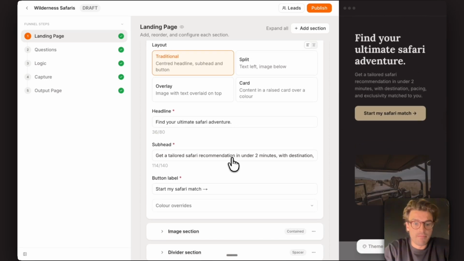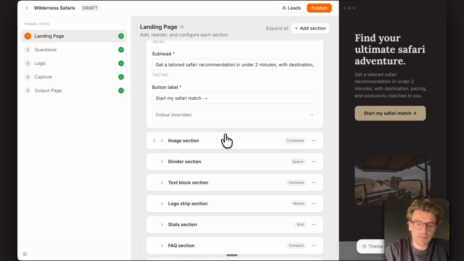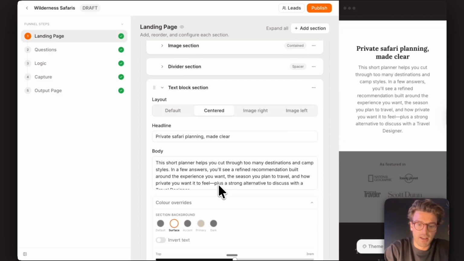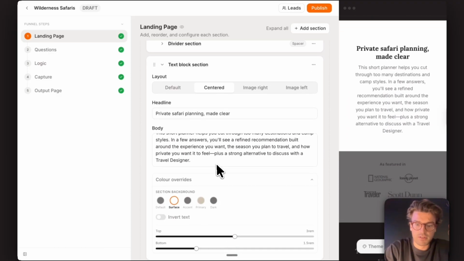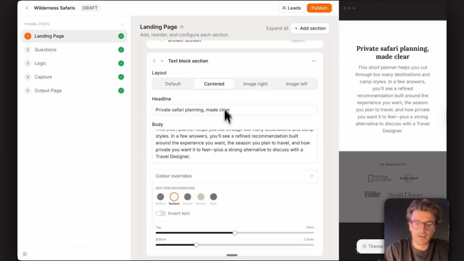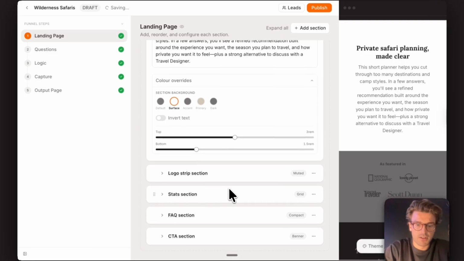With any of these things, you can make edits here. If we go into, say, this text box section here, you can switch between different layouts. So if we wanted to move this around like that, and change colors and the padding, etc.